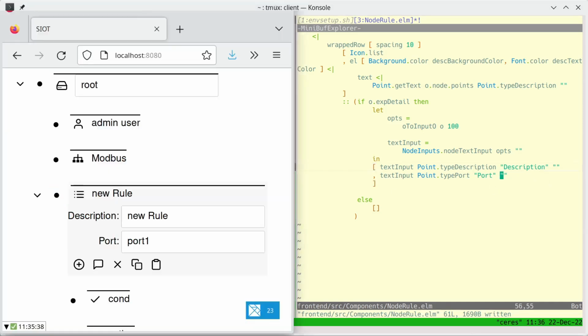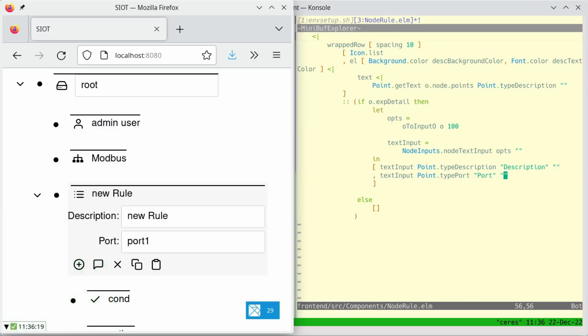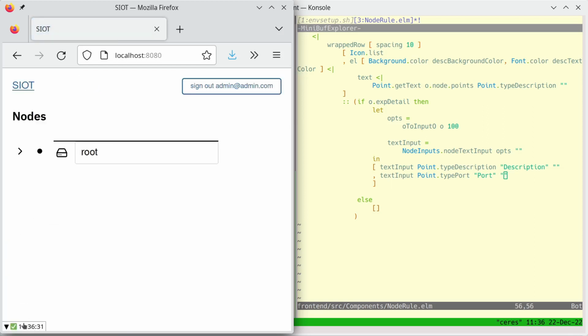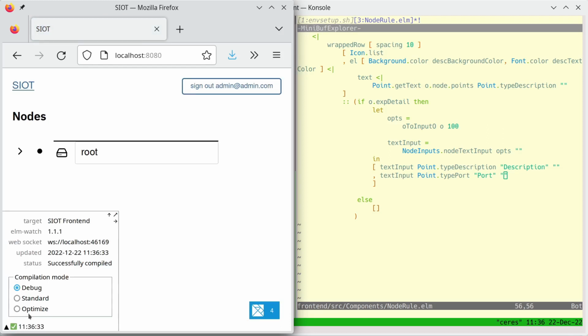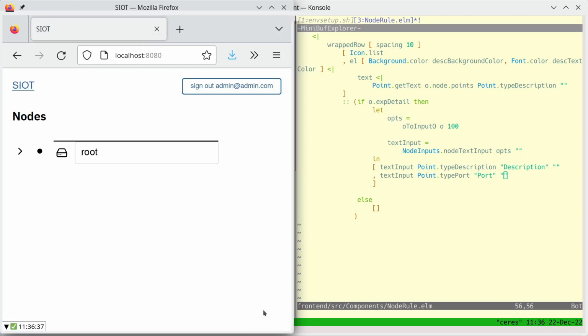Another nice feature of Elm Watch is it shows us error messages. So if we type something wrong, it will show us what happened, and as soon as we fix it, it goes back to displaying the page. There's also a little box in the lower left hand corner, and we can switch Elm modes at any time. And the Elm debugger, we can enable that in real time.